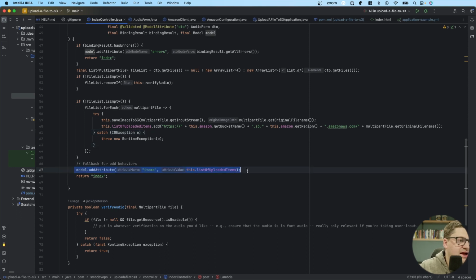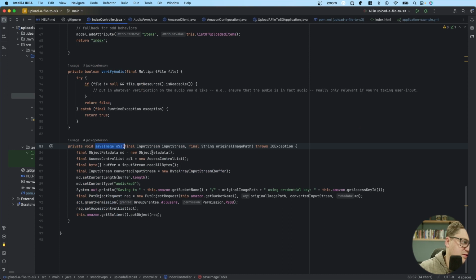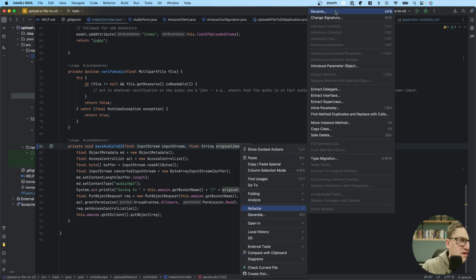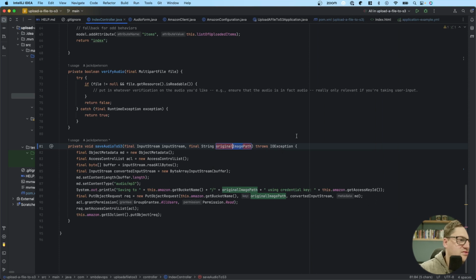Then we make our call to the AWS client code that we have, and we just say save image to S3. We don't need to call it that, but I just called it save image because in another project I was working with images. So we can, let's see here, Shift F6 on a Mac, and we can rename it to save audio because that's what we're actually processing here. And this is the original image path. So we could just say, let's fix that as well. Okay, now I'll do it visually instead of using the keyboard. Shift F6. Okay, original path. So we can just do path right there. So that takes a string in there.